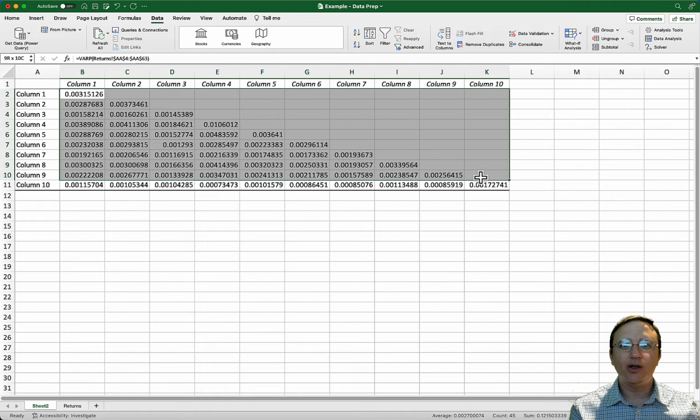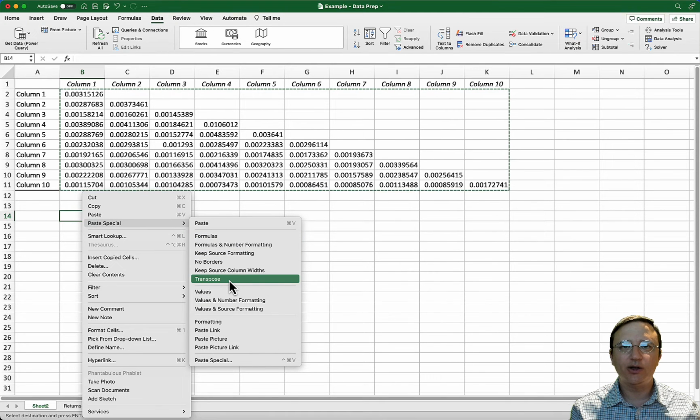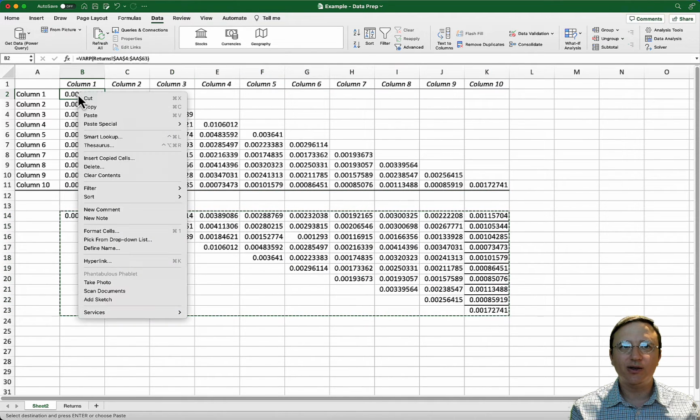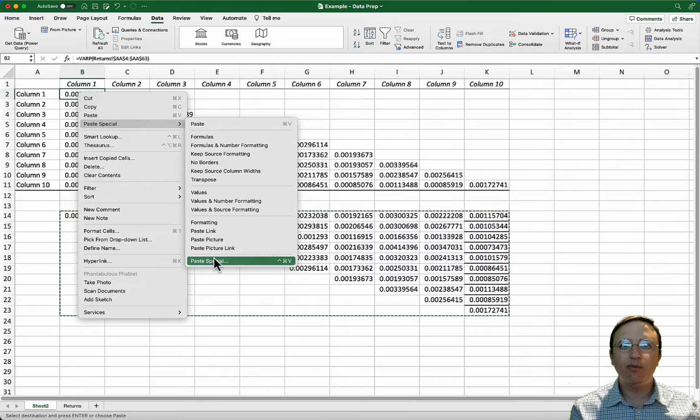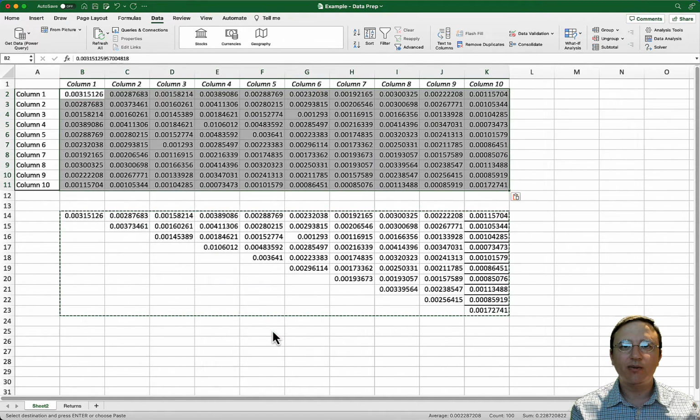Copy the lower triangle and use Paste Special. Then transpose to paste it in another part of the worksheet. Copy this upper triangle and Paste Special back into the original data. Be sure to use the Skip Blanks option, otherwise you'll paste over your original data.